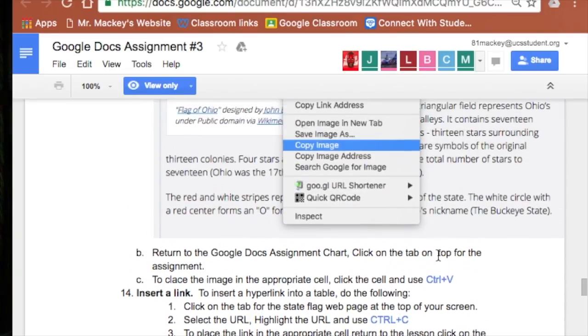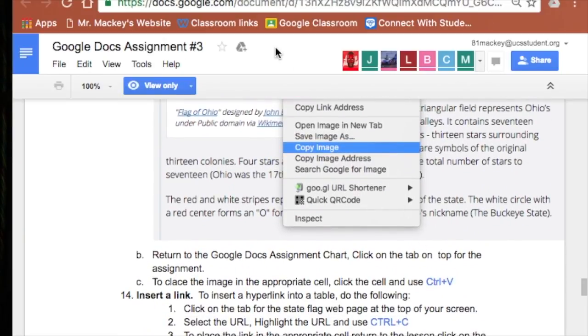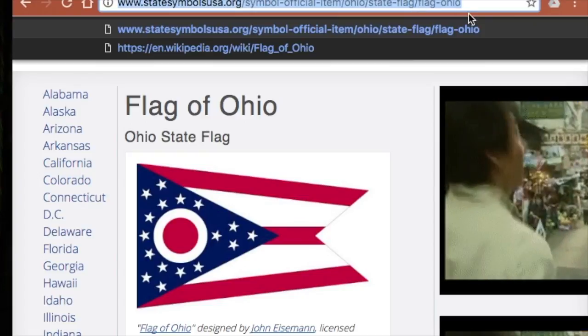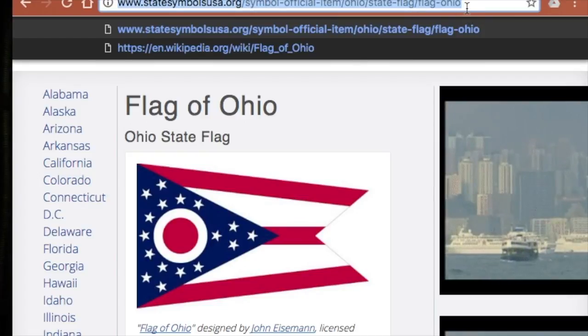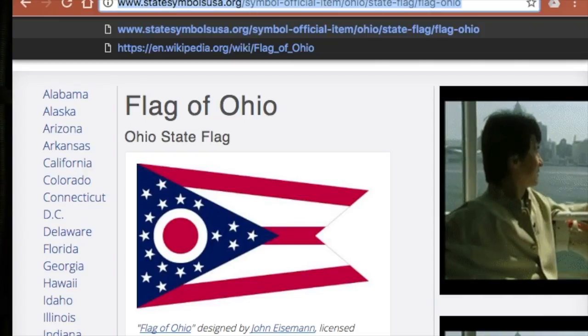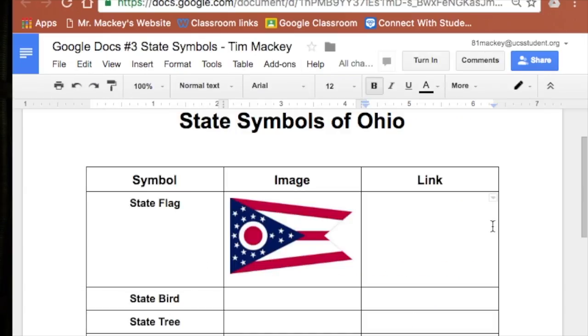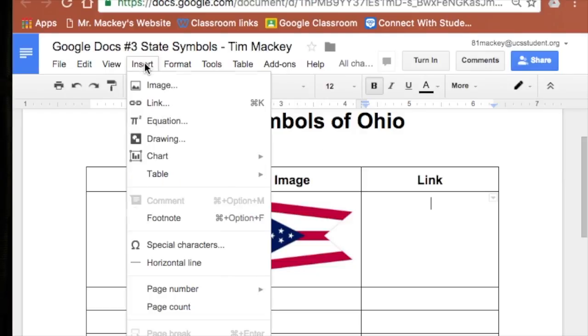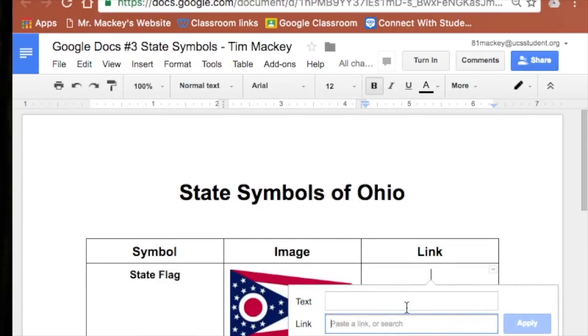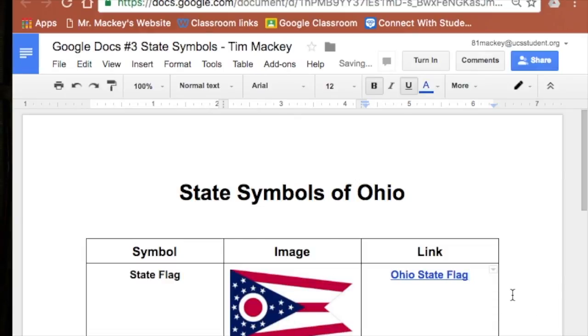Okay. So the first thing we need to do now is go back to our flag, and we're going to come up here and hit Control C to copy this URL. Then down here on this document where it says link, I'm going to insert a link. It's right here. I'm going to hit Control V, and then I want to say Ohio State flag. And I'm going to apply it. All right. And then you're going to do that for every single one.